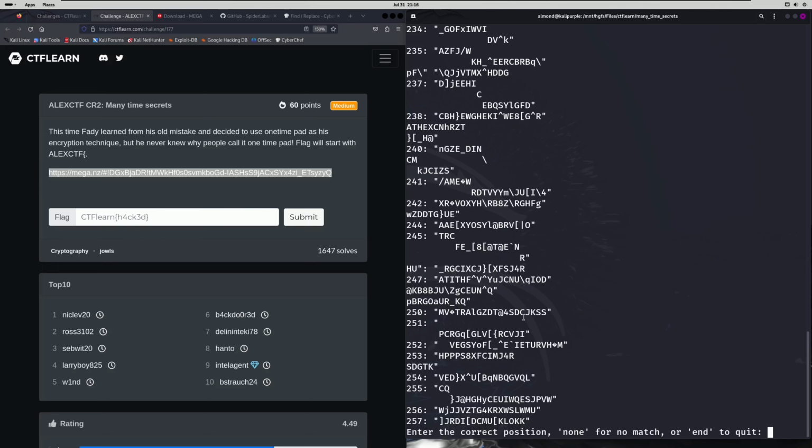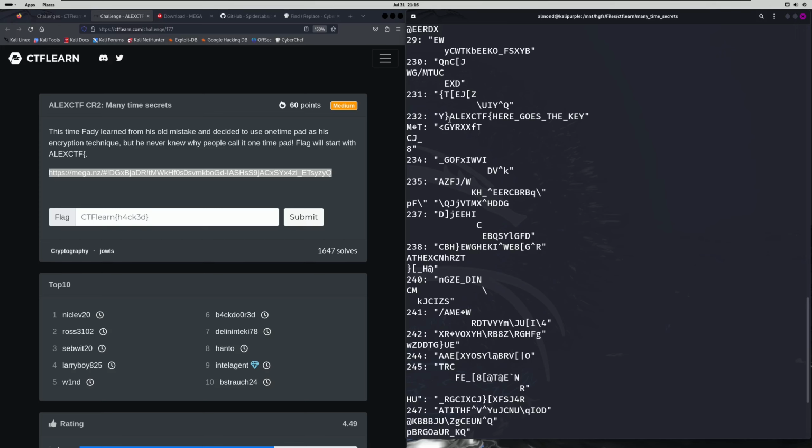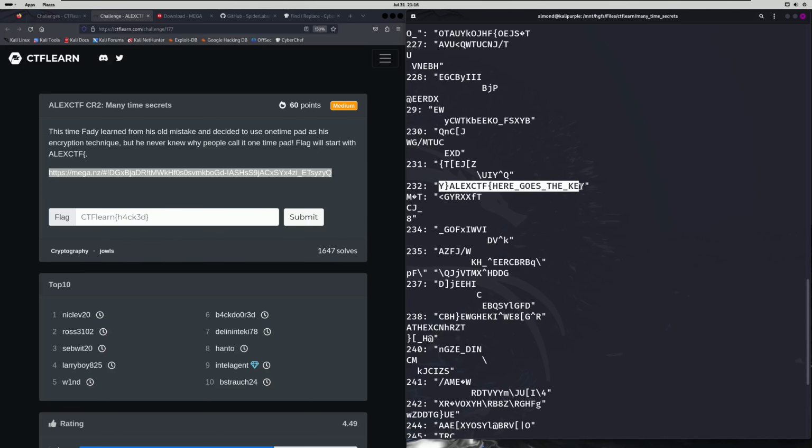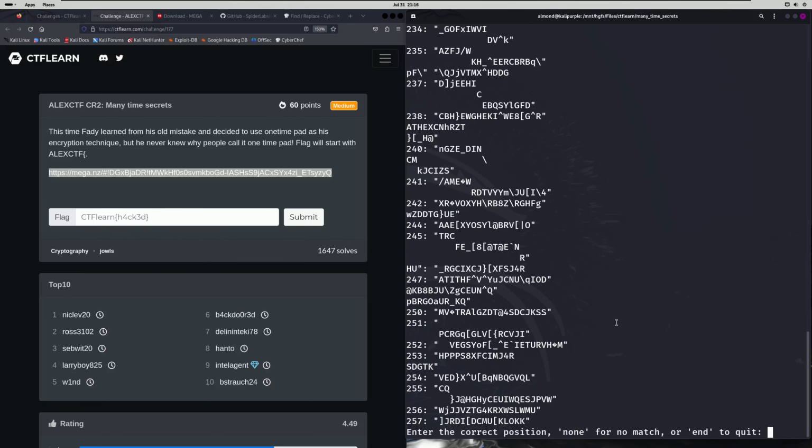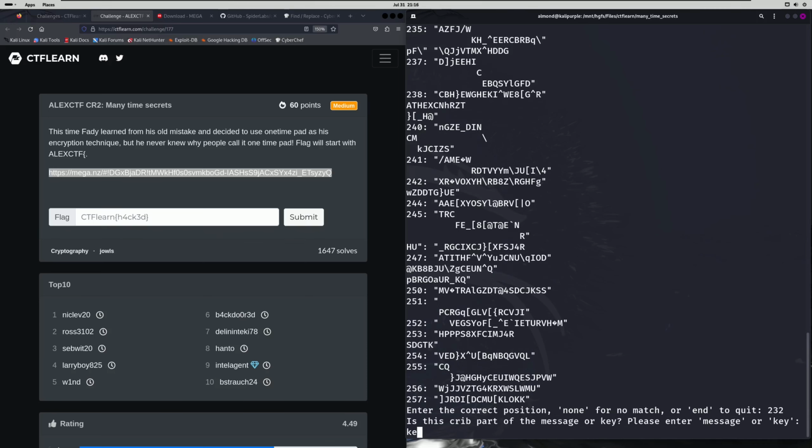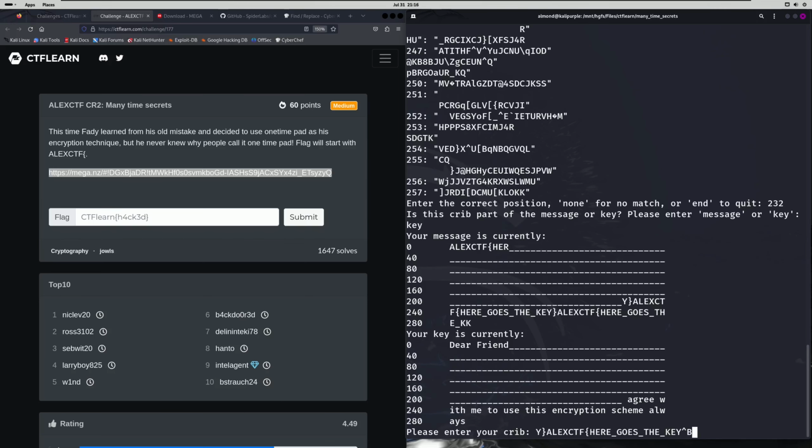If we scroll up a little bit, we'll see at 232, we have pretty much our full key right here. As you can see, it's going to be ALEXCTF, "here goes the key," and then there's probably going to be a closing curly brace there. So we'll copy this. Then we'll enter 232, key, paste that in. Now, before I press enter, honestly, we don't even need to do it at this point, but you can see that we've already completed our key here.